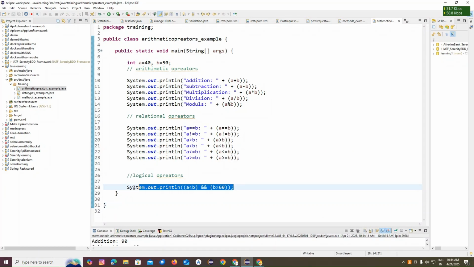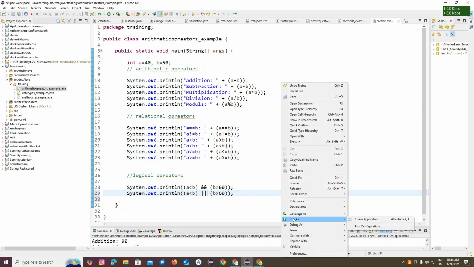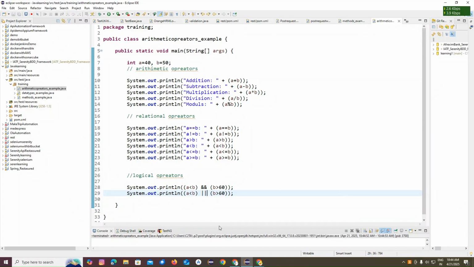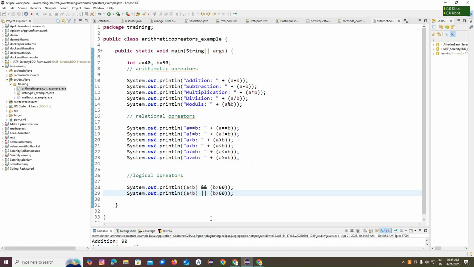Okay, now I will again copy this one. I'll do OR now. So first we checked AND and now we'll check the OR. For OR, I'll give a pipe symbol. Here, if either one is satisfied, it will print true. Okay, so now I'll run it. See, it is true because the first condition is true, the second condition is false. So if either one is satisfied, it prints true. So that is the difference between AND and OR.